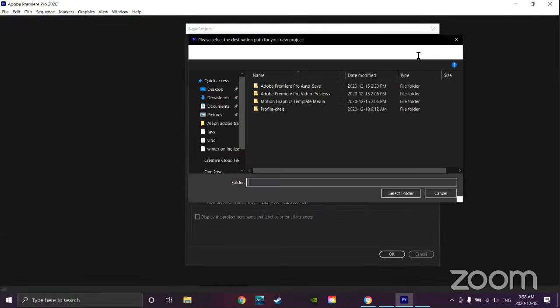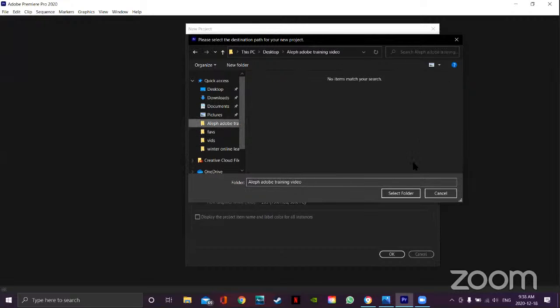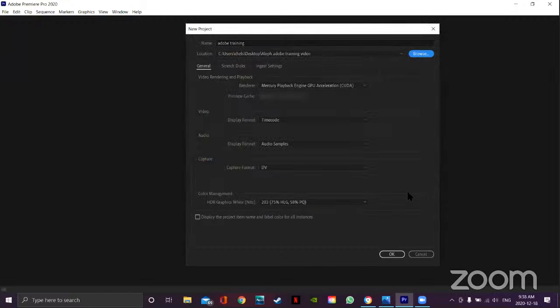So we're going to go into Browse. So you can choose to have it on your desktop if you want to find it really quickly, or under Documents, or whatever it is that you want to save it in. I've already created a folder for this specific class, so I'm just going to select this folder.